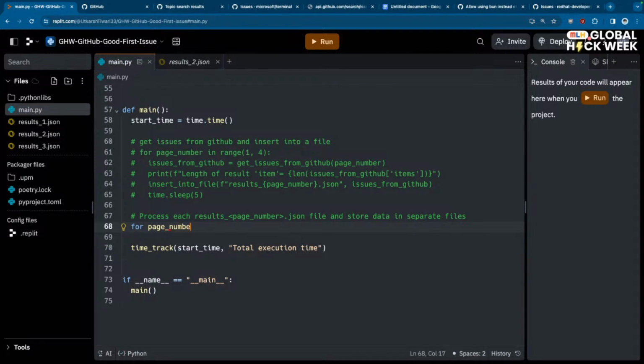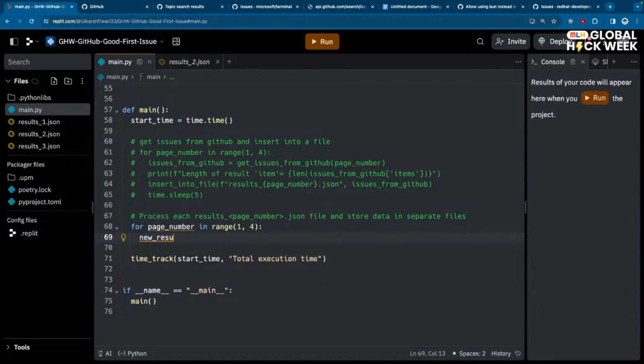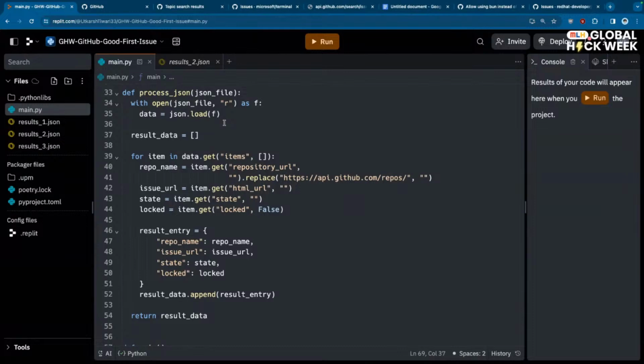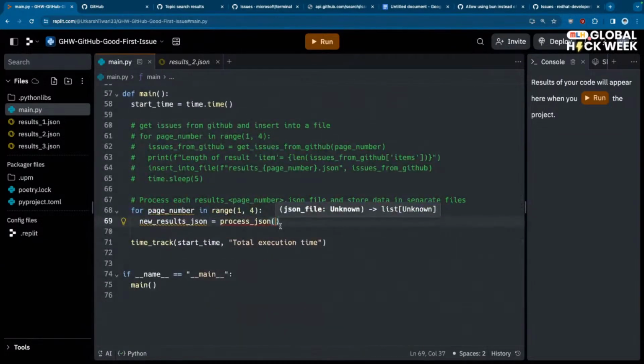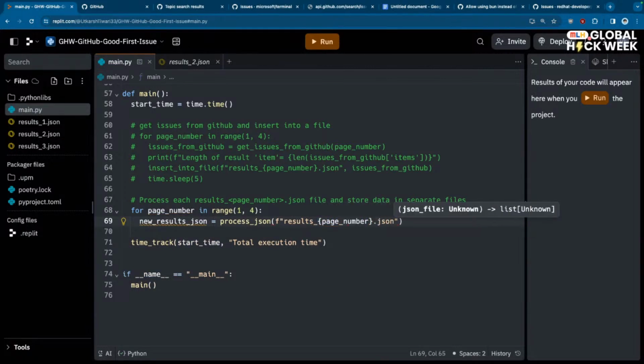For, let's say, page_number in range 1 to 4. Okay, we know that there will be those many results. So new_results_json is basically going to call this process JSON function. And what does process JSON take? It just takes the name of the JSON file, because the JSON file has the result in it. So we know that our results_page_number.json will actually get us every page. It can load every page based on this.